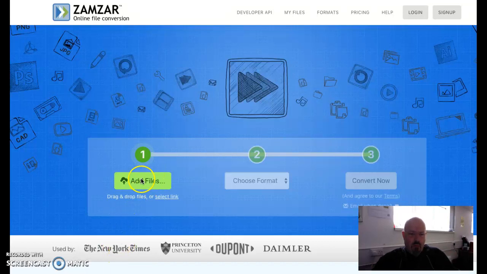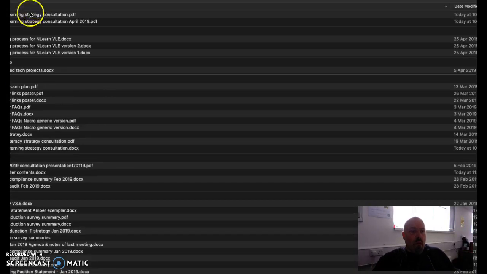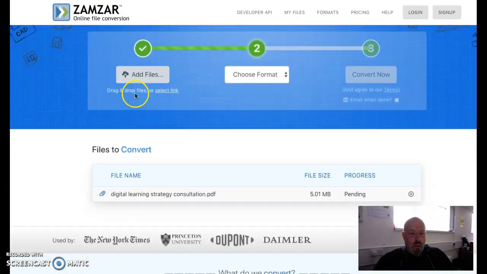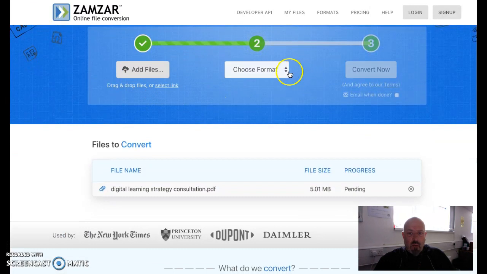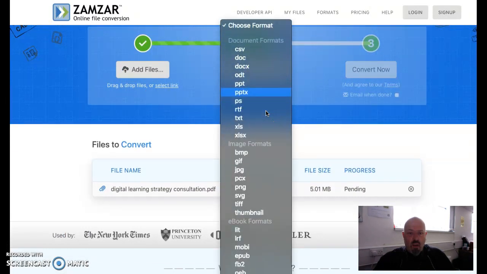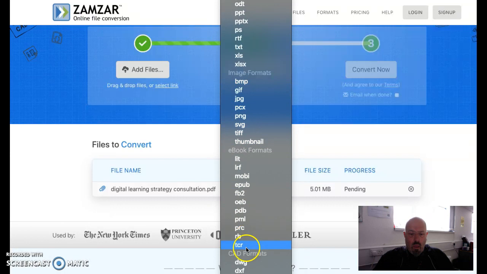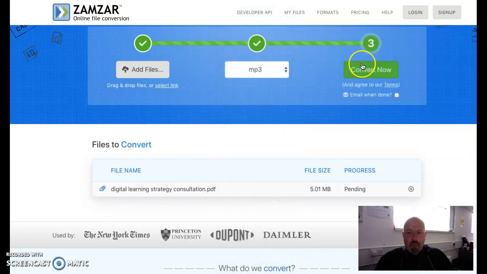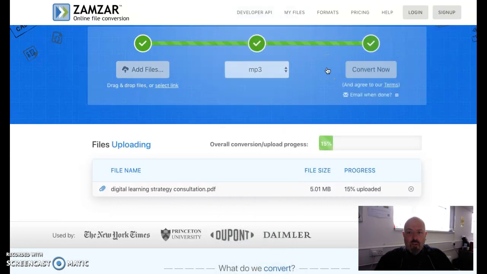So, first thing I'm going to do is add a file. And I'm going to choose that PDF. I'm just going to choose the format I'd like it in now, and I'm going to have an MP3, and I'm going to convert it.